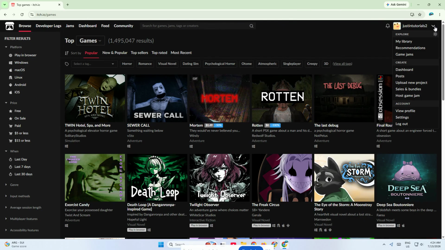After the menu appears, look carefully through the options. You'll see an area near the top where it says Explore. And right next to that title, you'll notice a sun icon. That sun icon is what switches the site into light mode. Go ahead and click the sun icon once.